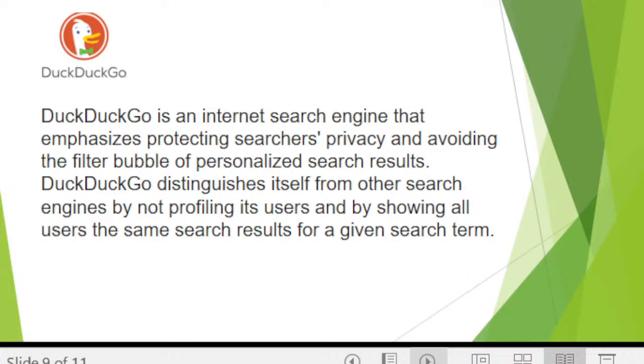And then next will be DuckDuckGo. If you want a very private browser, DuckDuckGo is good for you. I heard this one from my children. They use DuckDuckGo, so I also do when I go for private searching online. So DuckDuckGo is also very good.